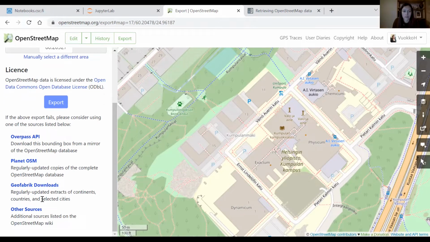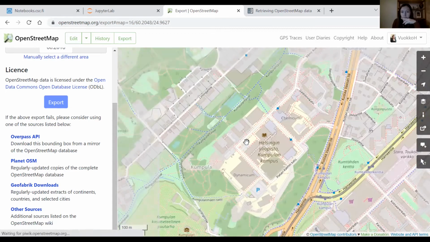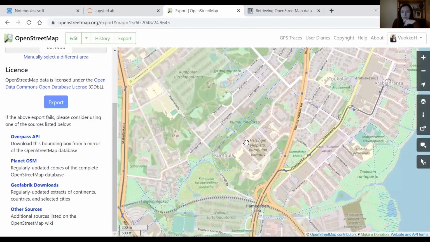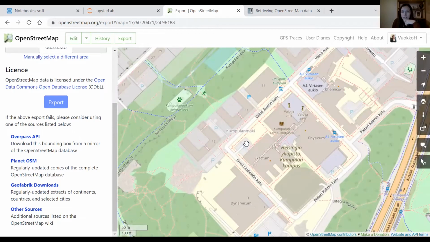Then there are separate repositories for getting these data dumps or data extracts for even the whole world or for the whole of Finland or some continent. Okay, so that's a bit of a technical introduction to the data we will be handling.